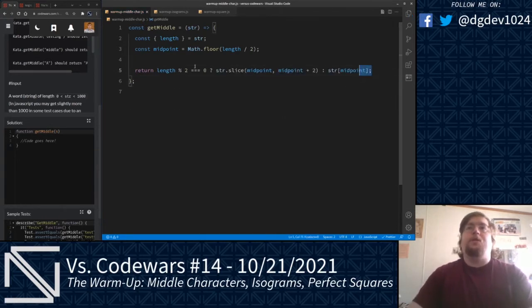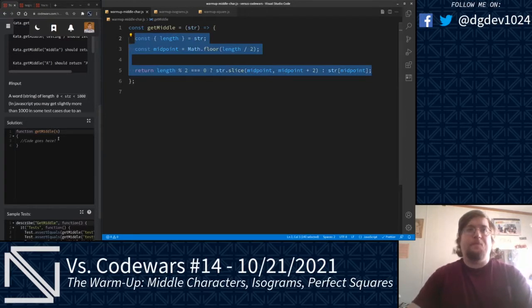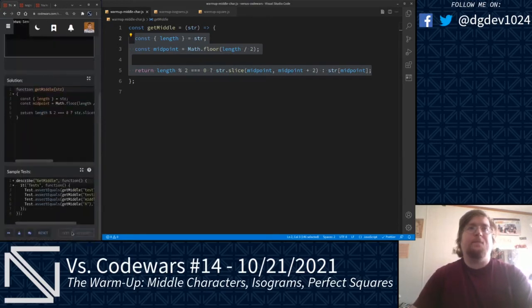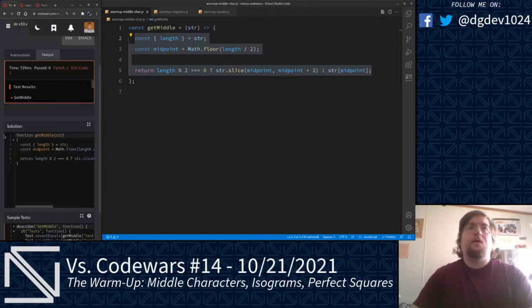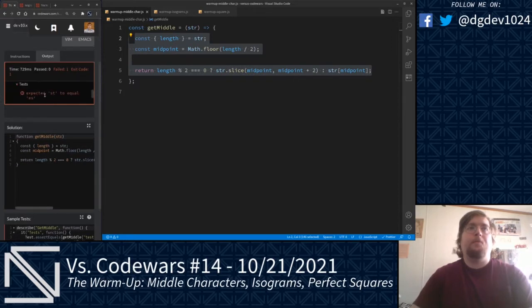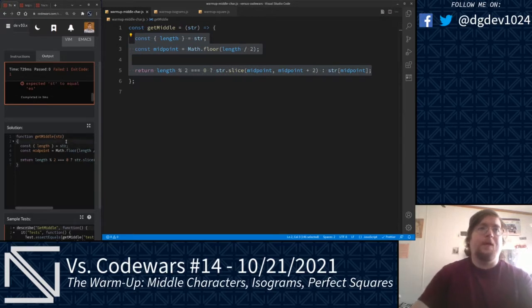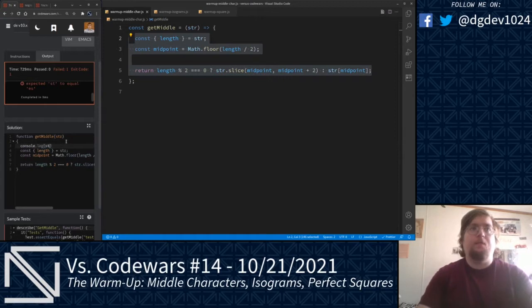Alright, let's go ahead and punch this into Codewars and see what that looks like. Let's change this to str here. Let's try submitting it. Alright, let's log that string, see what's going wrong here.